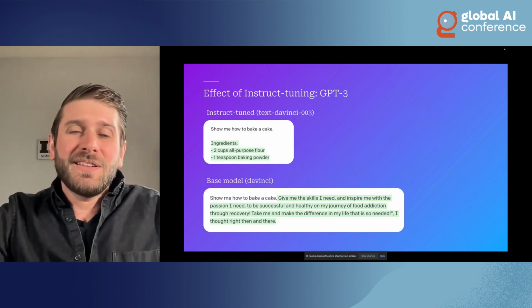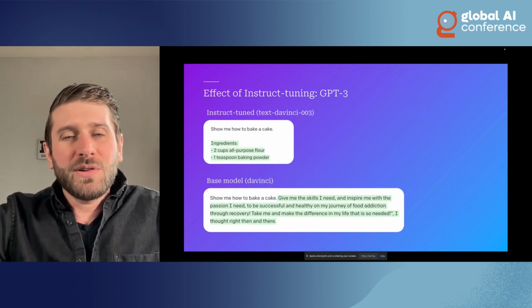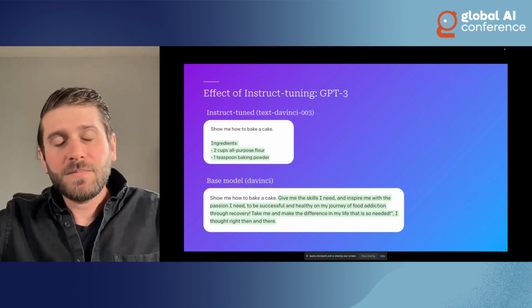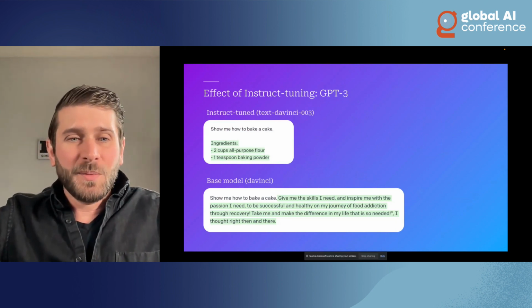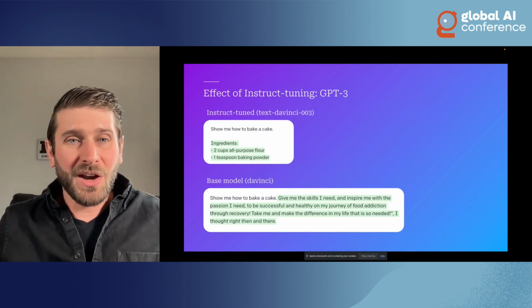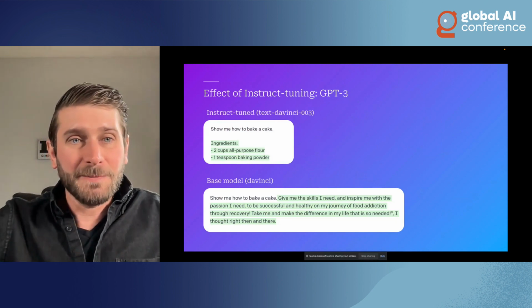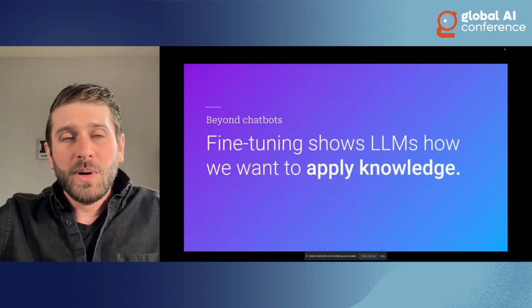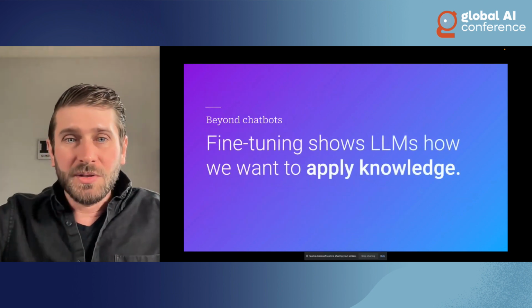It's very strange. It's basically doing this kind of arbitrary autocomplete. So it's kind of amazing that we can turn this sort of random outputting model into something so useful through instruct tuning. But there's lots of other ways to fine tune your model.